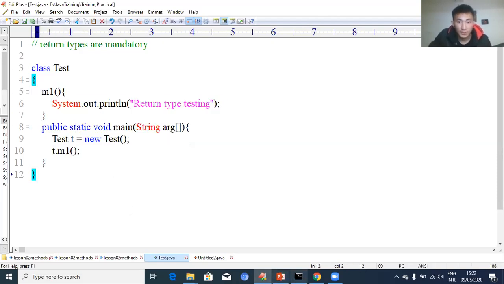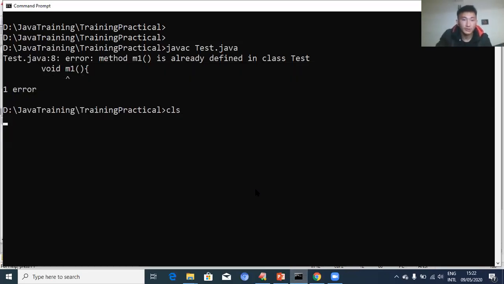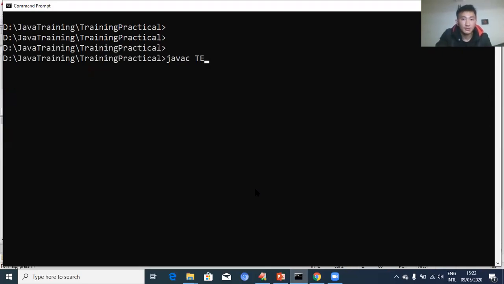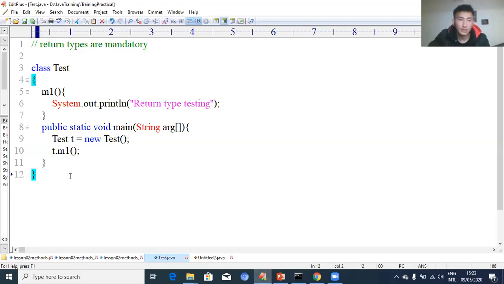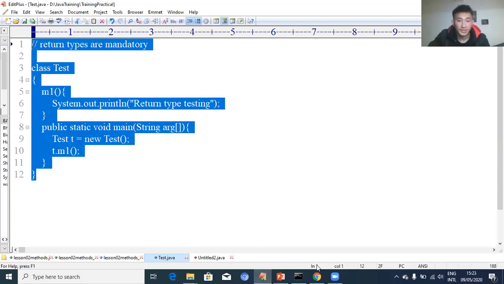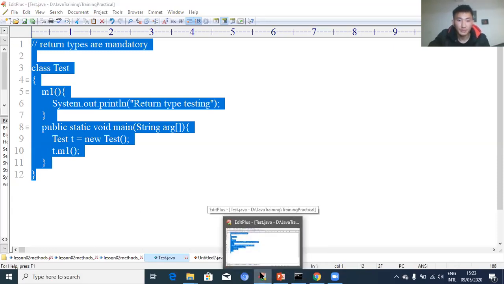So I've saved the application. Now I have to compile first. The error message says invalid method declaration, return type required. So therefore, in Java, return type is mandatory. When you are declaring the method, you have to declare the return type. This is just a simple example. Return types are mandatory in Java methods.